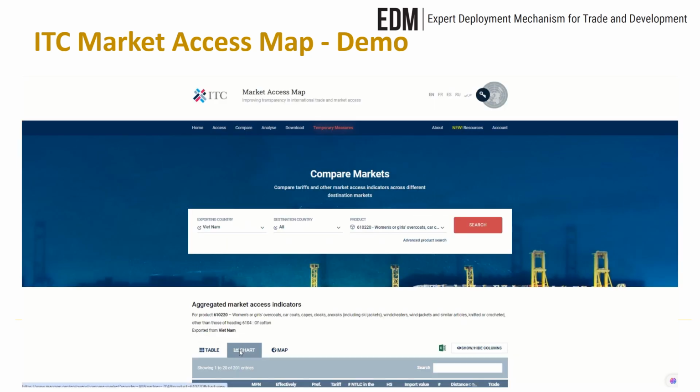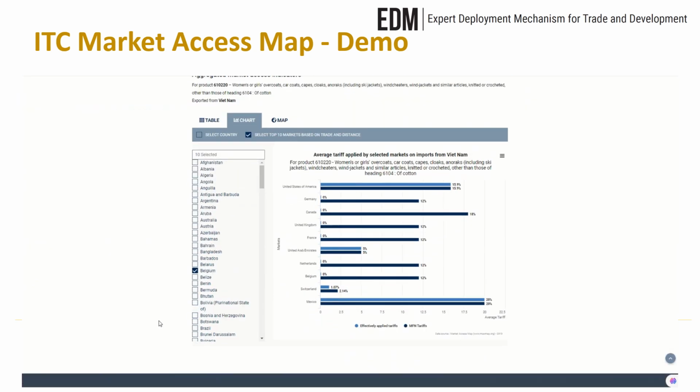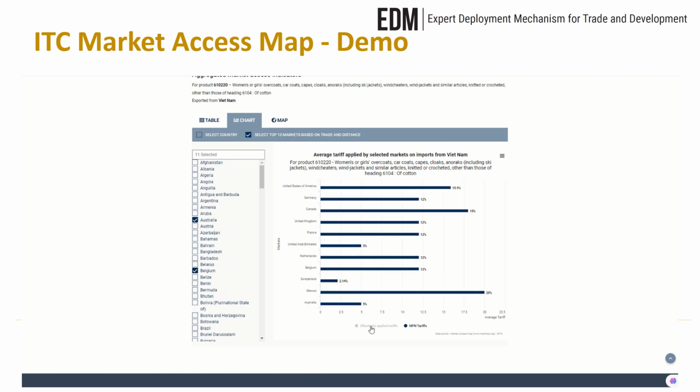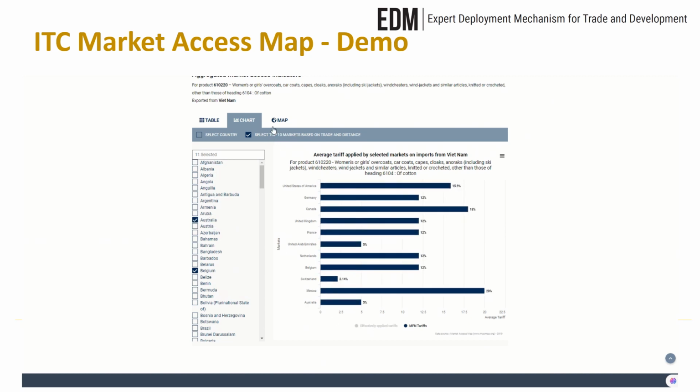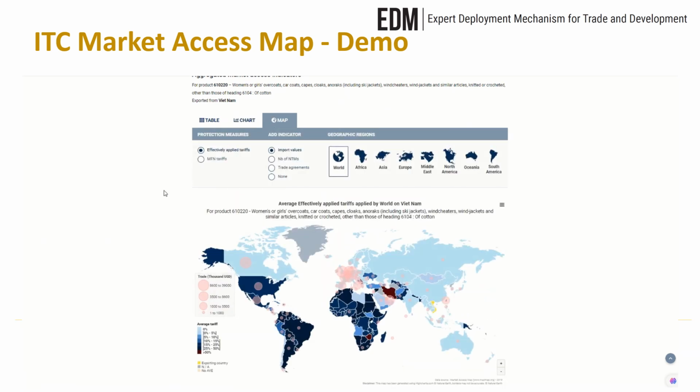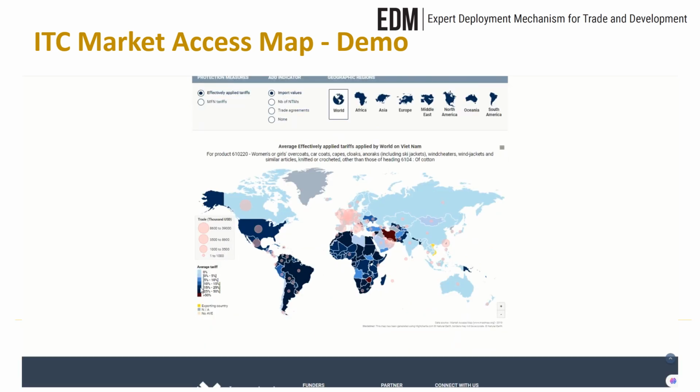Let us now look at the tariff chart. You can customize the chart by choosing which countries and which type of tariff you would like to display. Let us now look at the map visualization. The colors represent the level of the effectively applied tariffs, whereas the bubble represents the current exports. We can see that Vietnam currently supplies this product to several markets in the world, with the highest trade values observed in North America and Europe. You can customize the map by using the features above it.